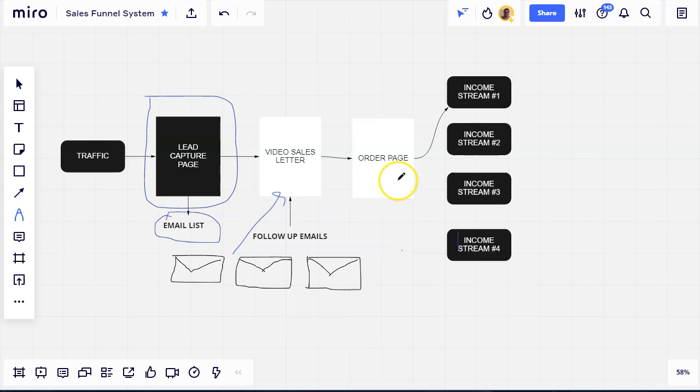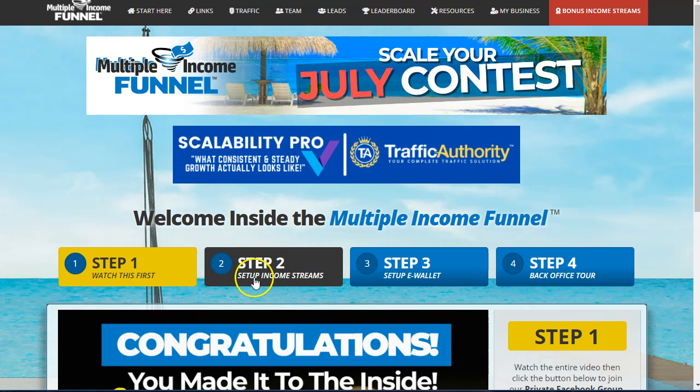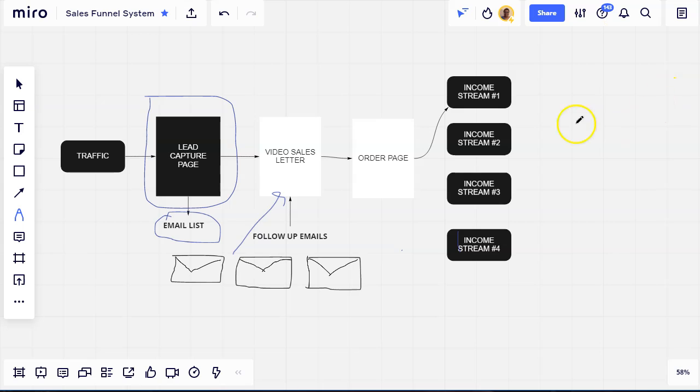So when they purchase $49 per month for the system, you're going to earn a $20 per month residual commission. All right. So that is income stream number 1, which is under step 2 here. And I'll go over those steps real quick. But income stream number 1 is the funnel system itself, where you can earn $20 per month residual monthly commissions, okay, for as long as they stay with the system.